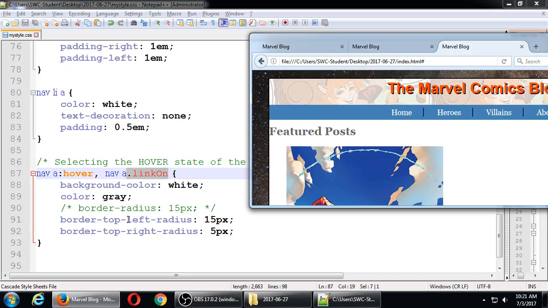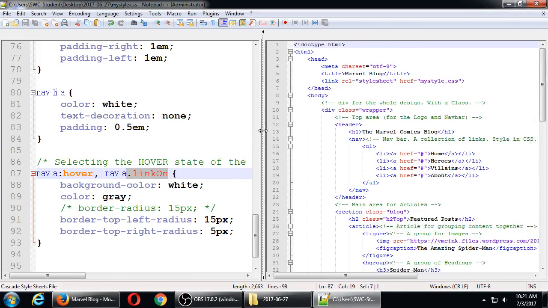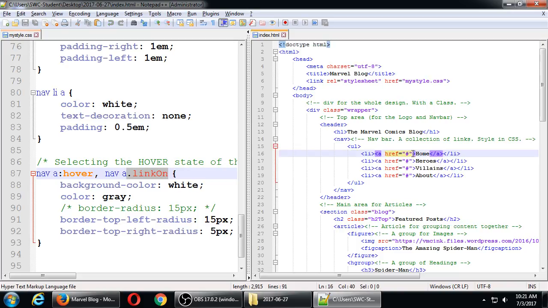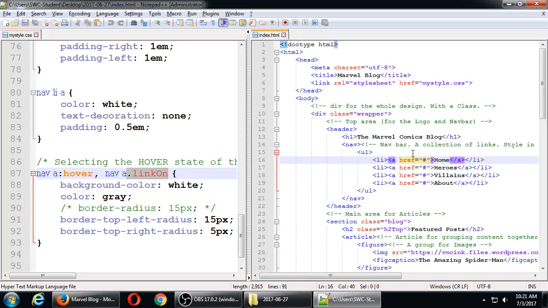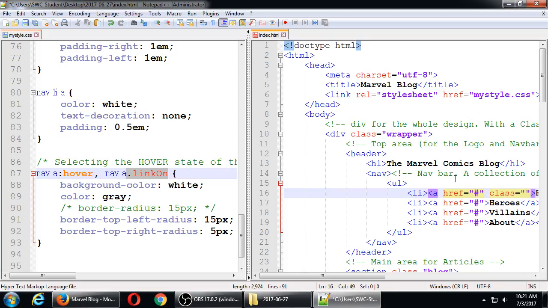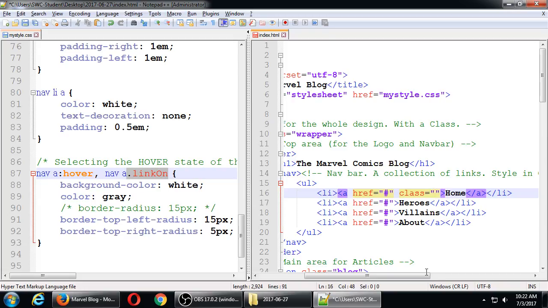Make that white tab. So we need to get back to the HTML for a moment. I've got the home link on line 16, the A tag, which is inside of the nav. See, looking at it that way, nav element, A element. I want to target that one. I'm saying it should have a class. So href attribute and then class attribute of link on. So now these two match. We would write them one or the other first, doesn't matter.